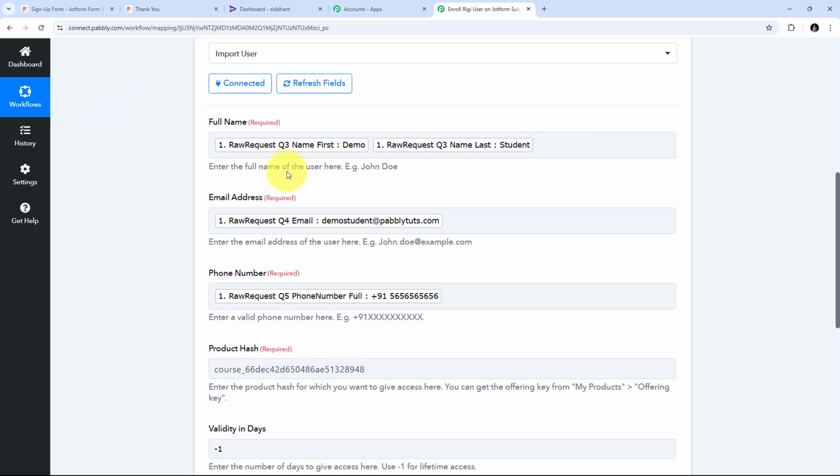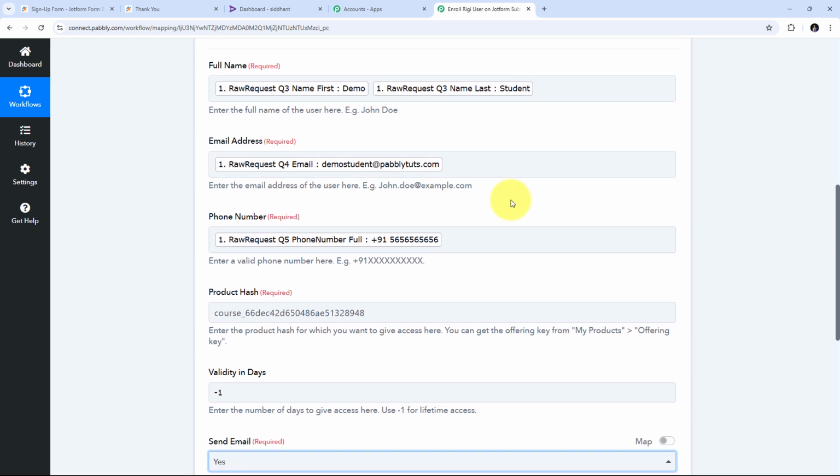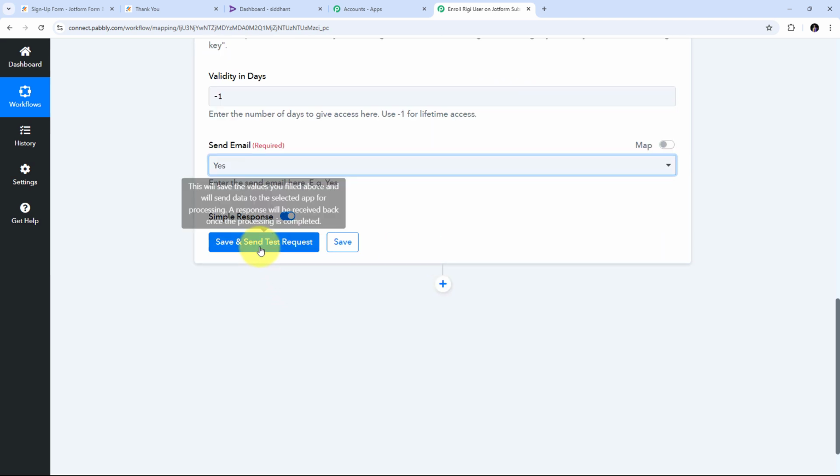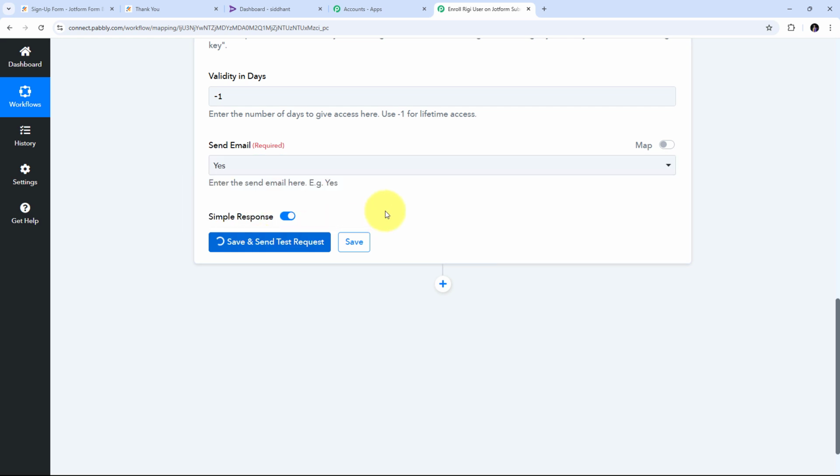Now that I have filled these details and I have mapped these details here, so I have made all these details dynamic. And now what will happen is that for every new form submission that I'm going to receive through my sign up form or Jotform, then automatically all these details that I have mapped here will get replaced with the new registrant detail in real time. And for every new form submission that I'm going to receive through Jotform, I will enroll a new user in my Rigi course. So here I have successfully mapped all these details. So I'm going to scroll down and I'm going to click on Save and Send Test Script button.